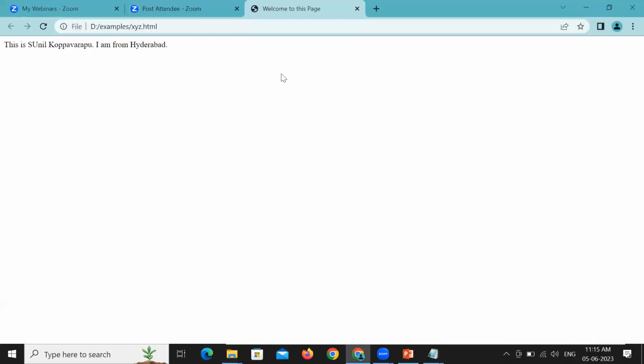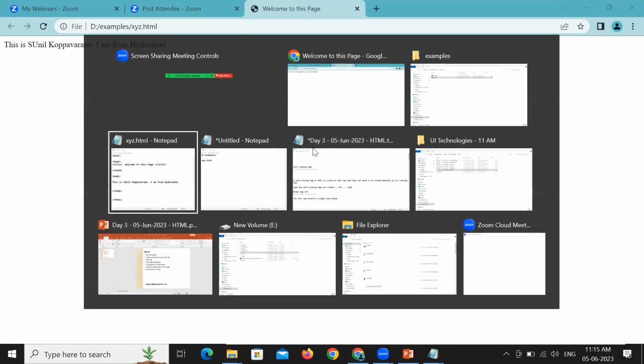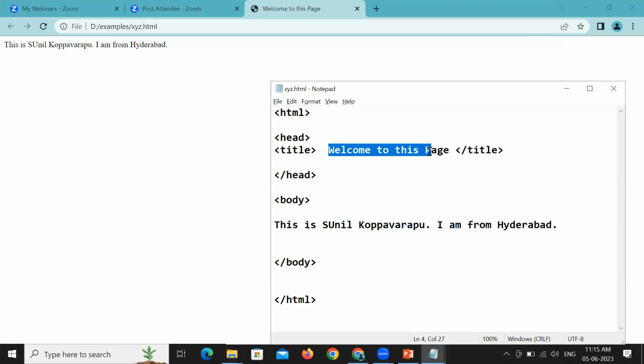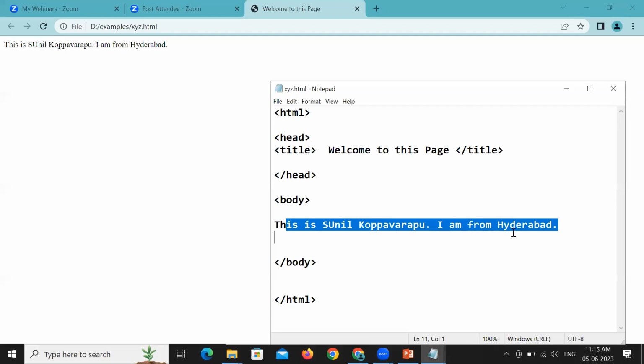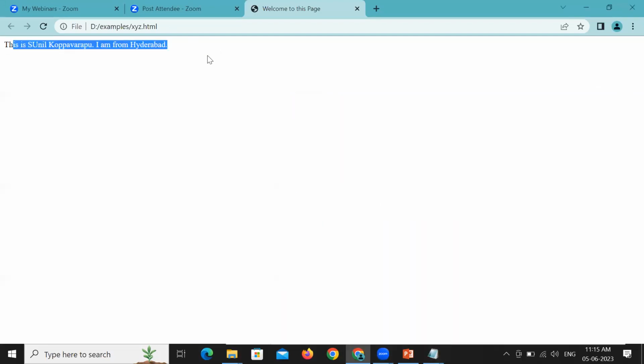Yes, this is the title. First important point: what is the title we have given? Please look at the code. The title we have given is welcome to this page. So this title will be displayed here. Correct? This title will be displayed here. And whatever the content, this is Sunil Kopavaroko. I am from Hyderabad. That is displayed here.